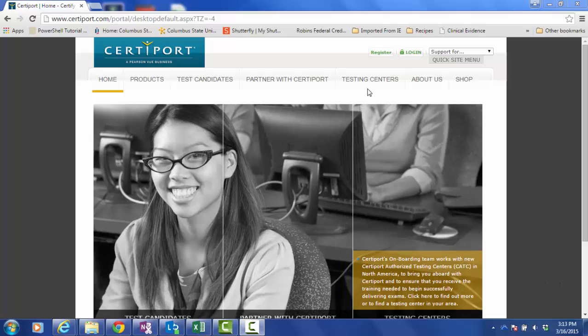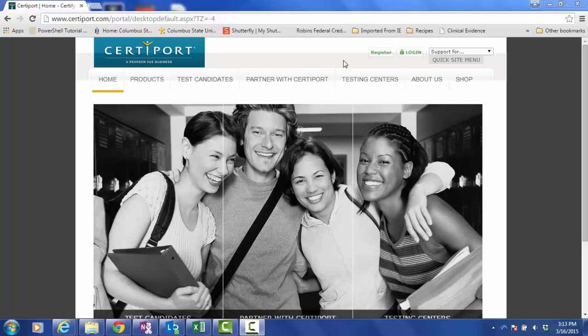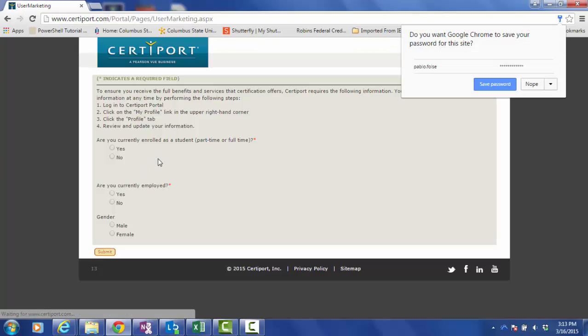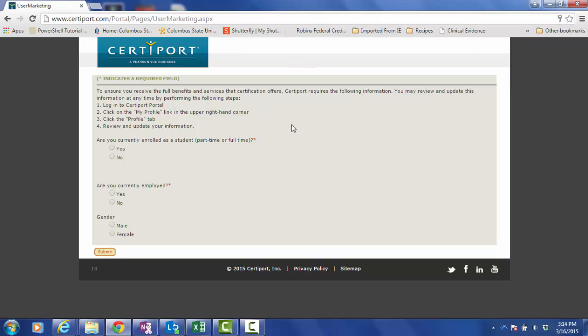So once students have that username and password, go to certiport.com, click login. They can log in with that new username, and this is a practice username I have here. I'm going to log in, and the first time the kids log in, they're going to go through the profile setup. It's going to prompt them to answer these questions.